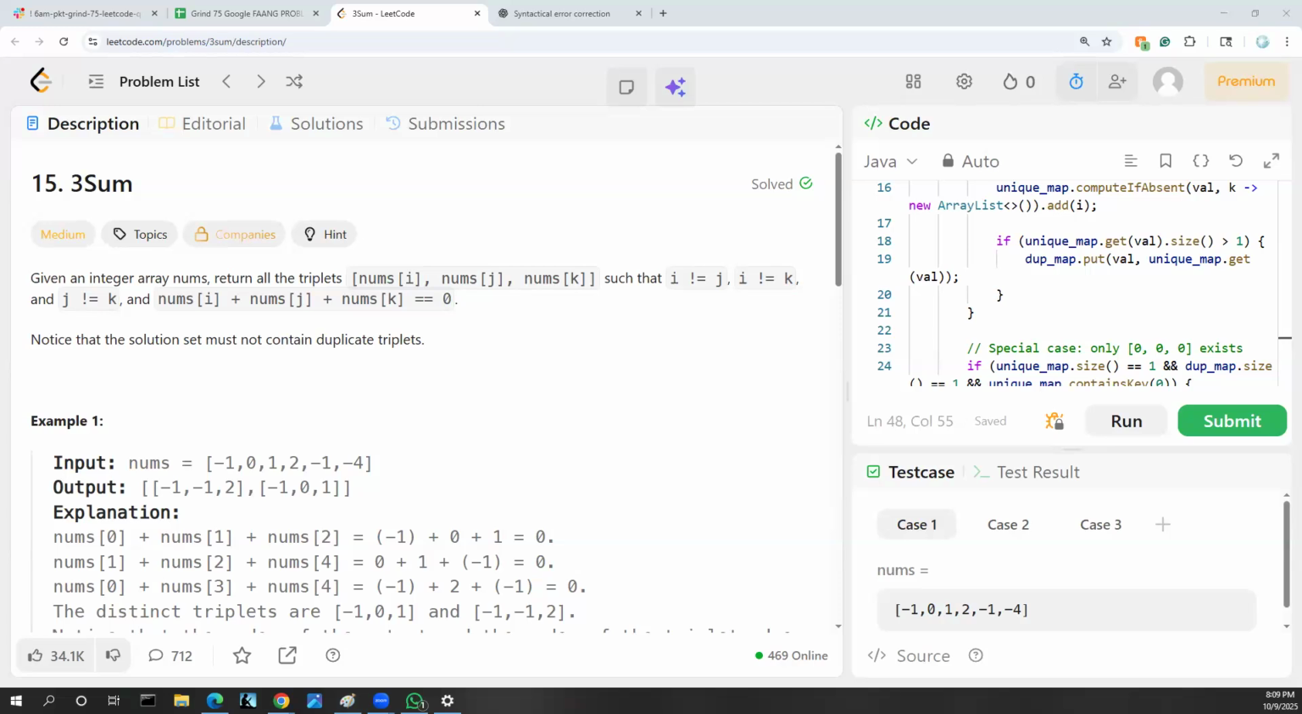None? Okay, we'll move forward. So we're being asked about three things for now. We haven't read this. First thing is that you have to have numbers on separate indices, one, two, and three, and then you have to add them to get 0. And notice that the solution set must not contain duplicate triplets. What does a solution set mean in this context?